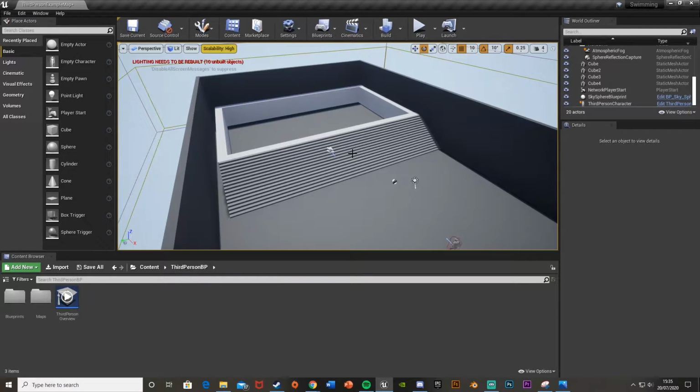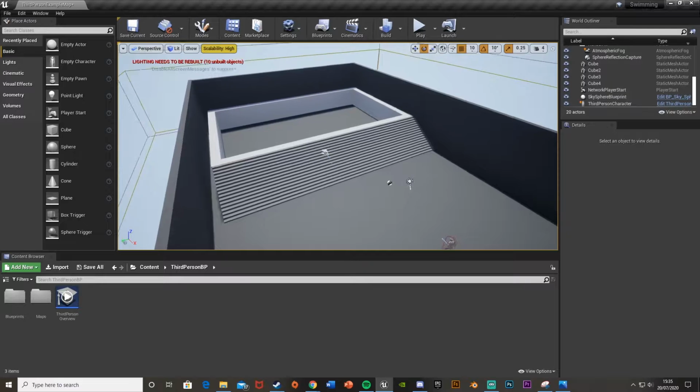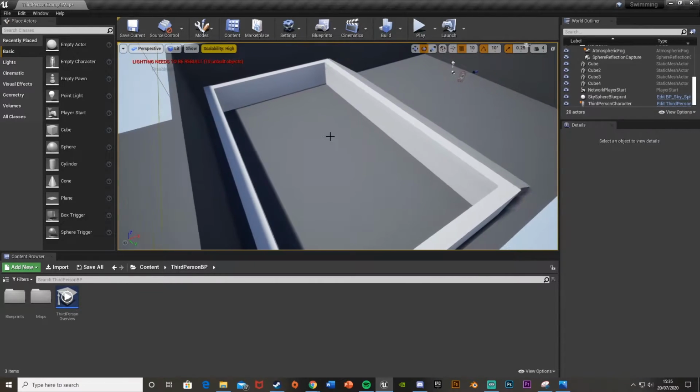Today I'm going to be showing you how to implement swimming into your game. So in this video I'm going to be making the actual material and the body of water that you can swim in and all the effects that you would want when you jump into the water, and also how to actually swim, so the animations, the mechanics, the moving, all of that good stuff. So without further ado, let's go straight into it.